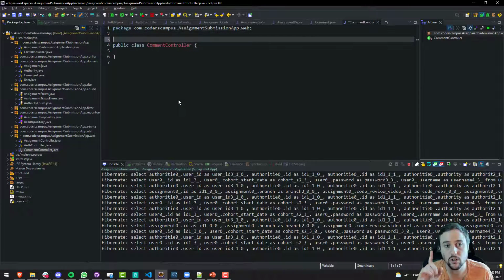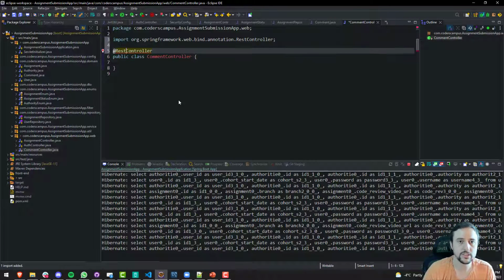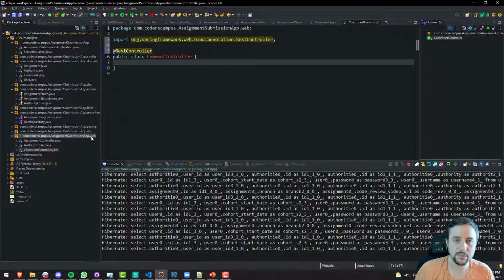Don't forget to annotate it with @RestController. These are REST endpoints. These endpoints return data, not views. If these endpoints were returning views, like HTML views, it would just be a regular old controller. A REST controller implies that you're returning just data, not a view.